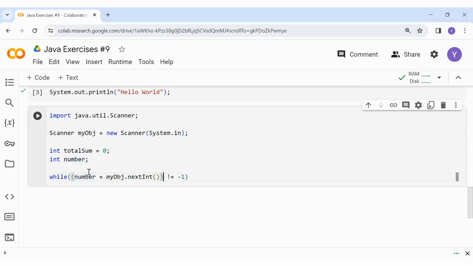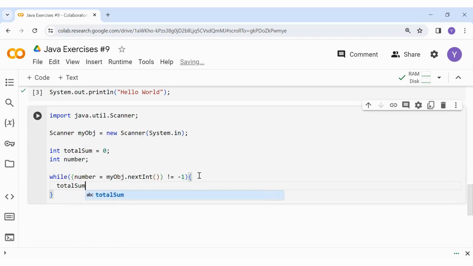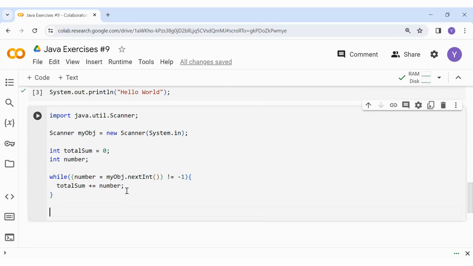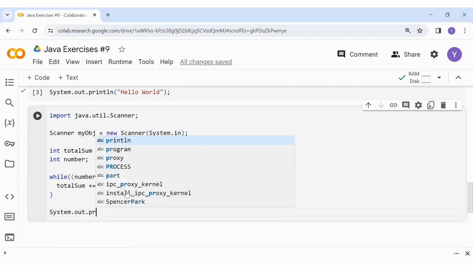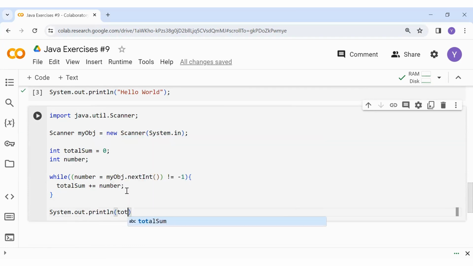So basically what it means here is, if the user input is not equal to -1, then, open and close braces here, I will do totalSum plus equal number. This is similar to the one that we have written down in our flowchart just now. And if it's -1, then outside of the loop, I'm just going to print the total sum.